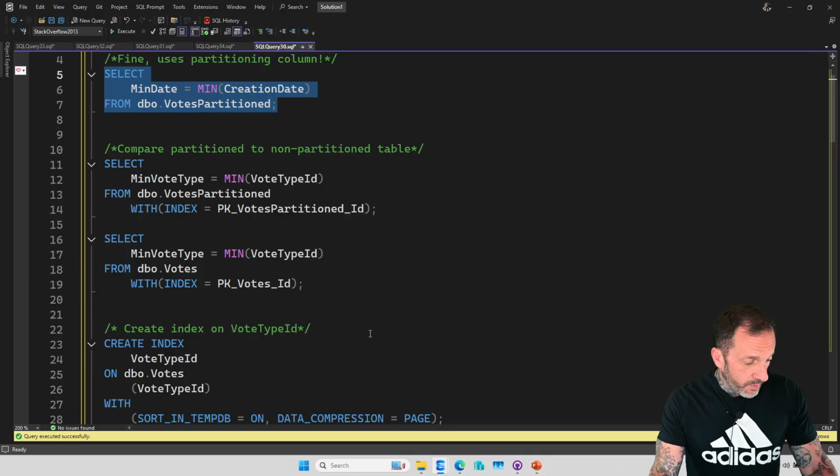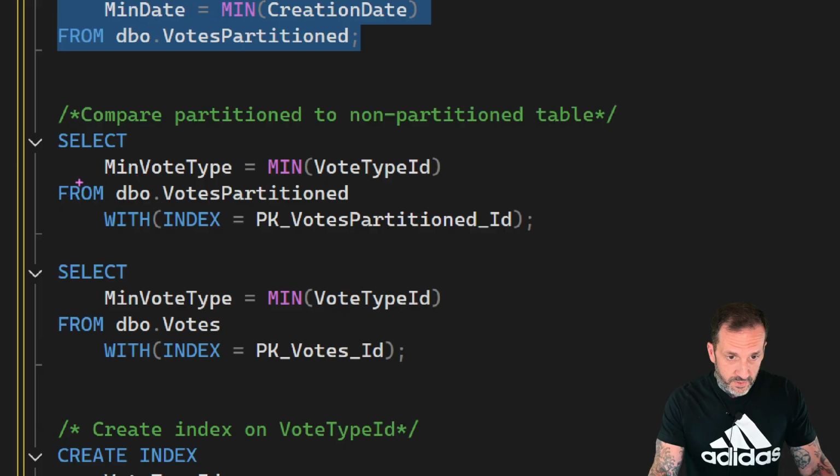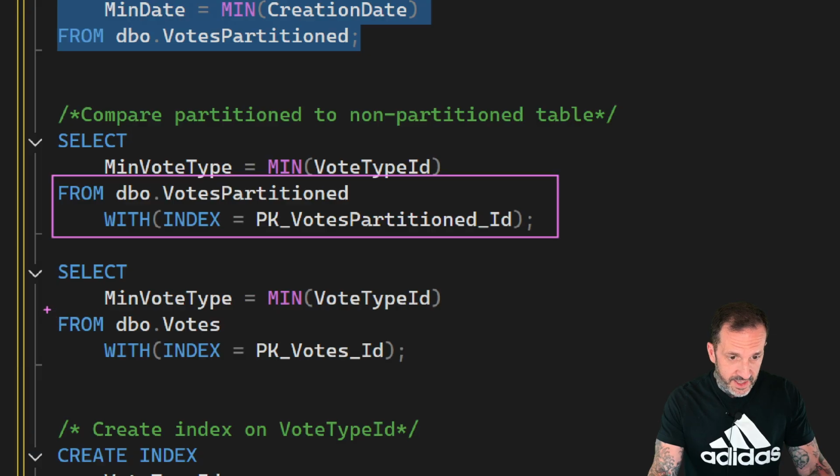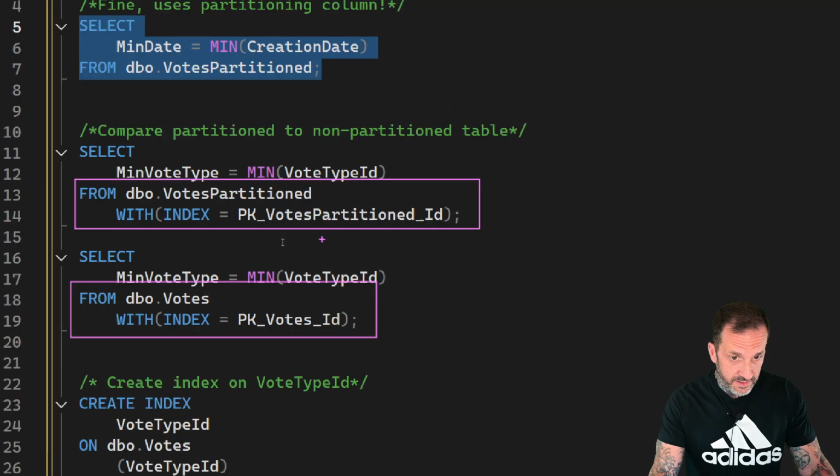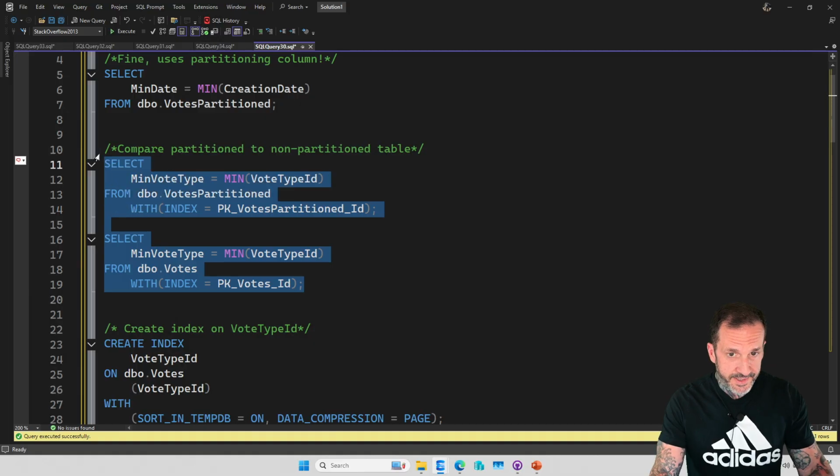Now, I've created some indexes below that we'll talk about in a minute, but I just want to show you a quick difference. Now, we're not using the partitioning column anymore, but I want to force SQL Server to use the clustered primary key on both the votes partitioned and the votes table here. So we're doing the same query. We're just hitting the partitioned table versus the non-partitioned table and using the clustered index for both of these queries.